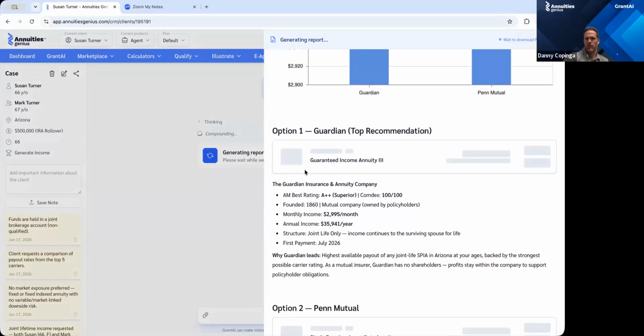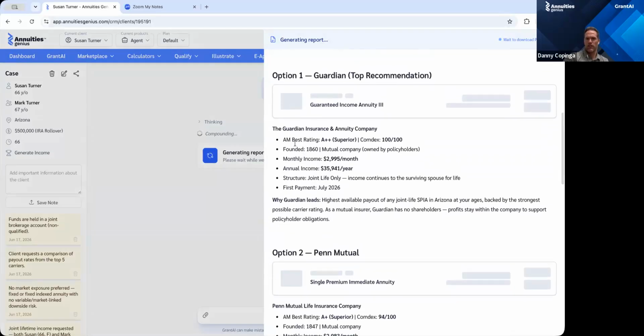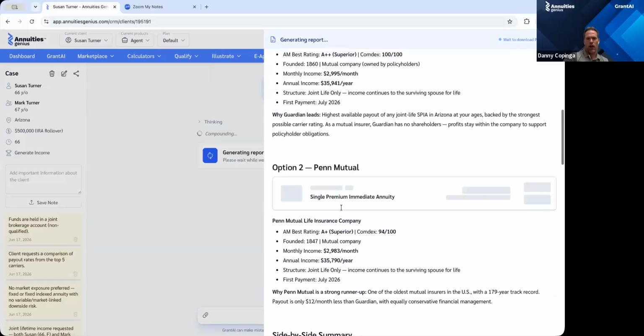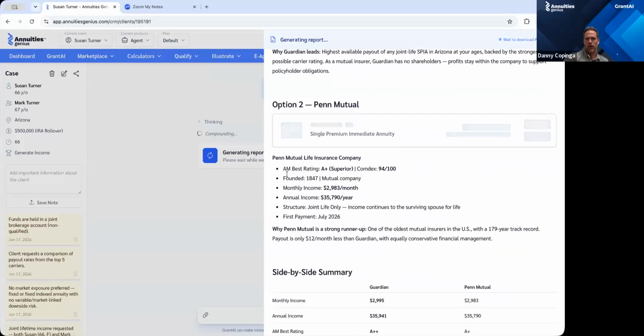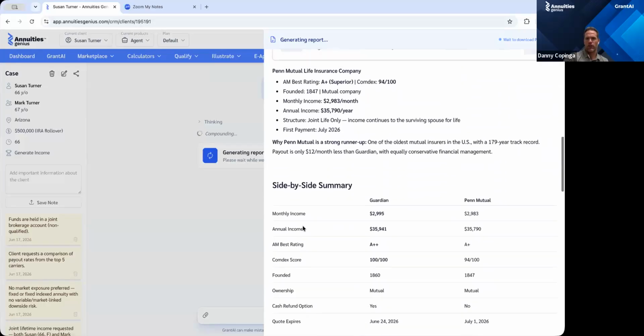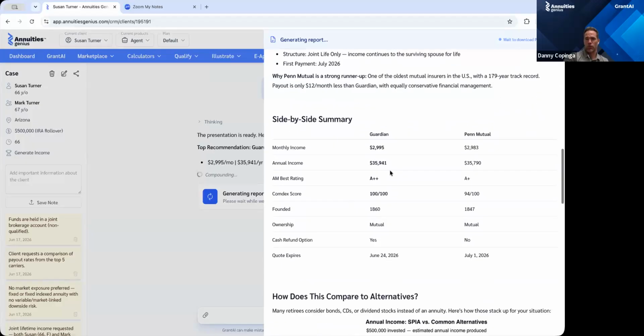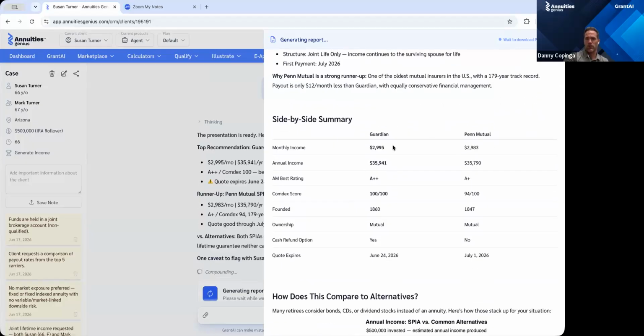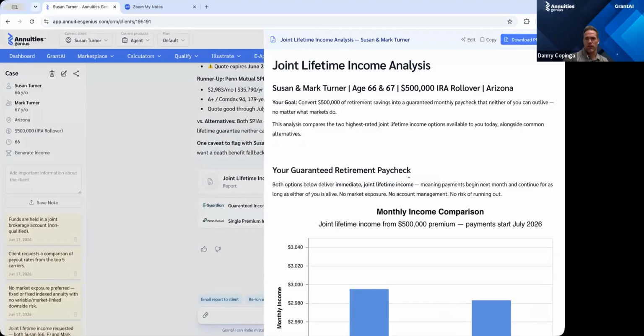The products themselves are still rendering, but what it does is, for product one, this Guardian product, you can see it gives me a highlight of the numbers and why it is the primary recommendation. Option two, the Penn Mutual, highlights of the product itself. A side-by-side summary number-wise, so you can see they're pretty close on most of these features, based off of, it's only what, a $12 difference on a monthly basis.